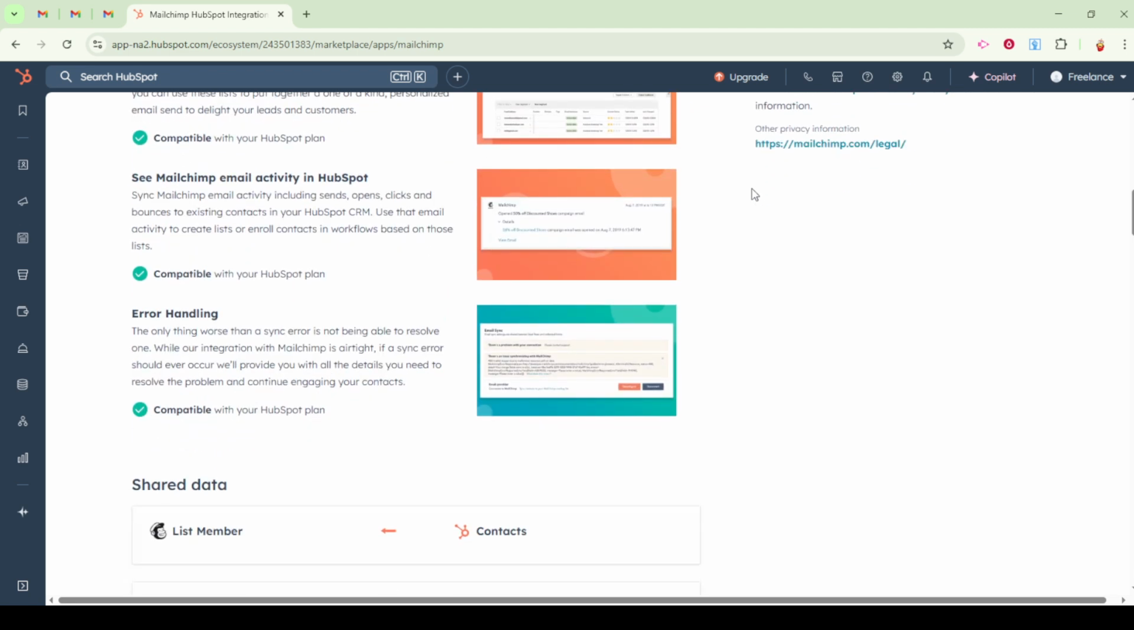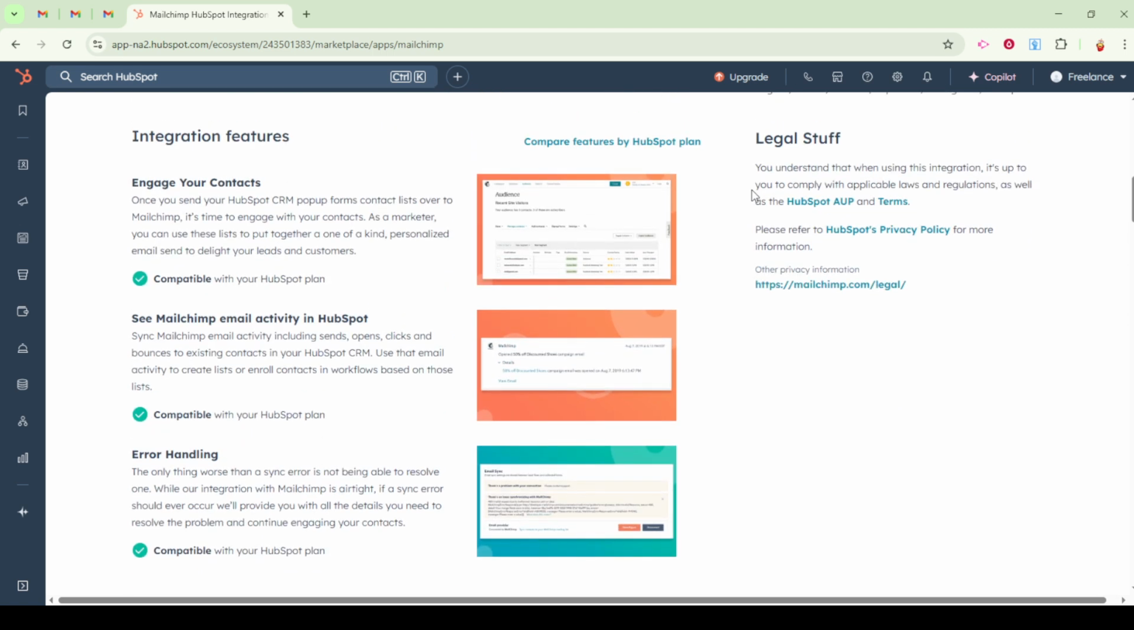Finally, remember that if the need arises, you have the flexibility to disconnect the integration. This can be done from within the integration settings in HubSpot. It's simple to do, and it's always comforting to know that you have full control over your integrations.